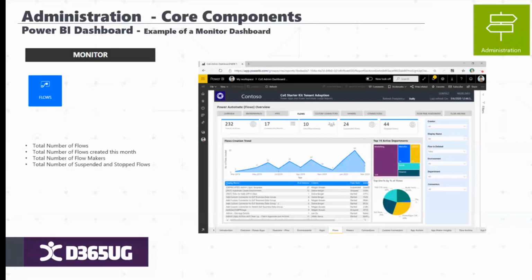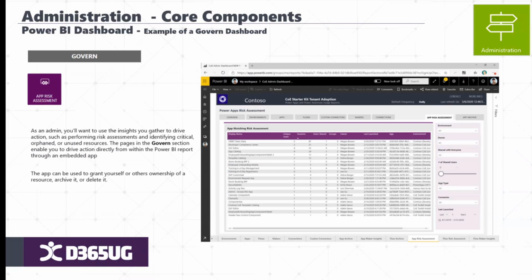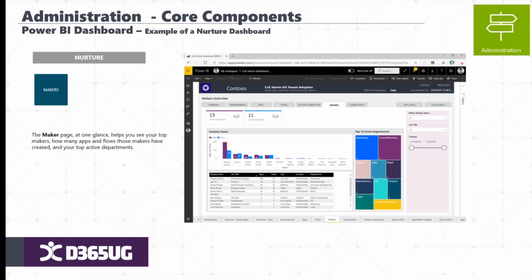Then a similar dashboard along the same lines is the one that is for the flows. I have another one for app risk assessment. We will come to that in a minute, how you do the app risk assessment, but this is basically a dashboard that is looking at all the apps that are falling in the risk criteria and giving you an overview of those particular apps.